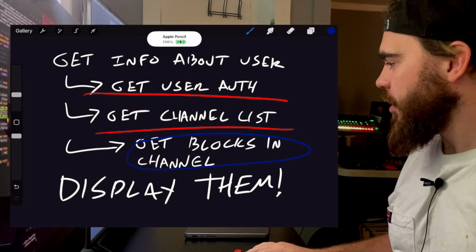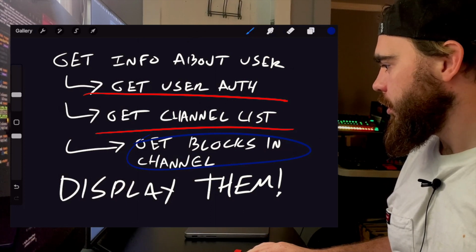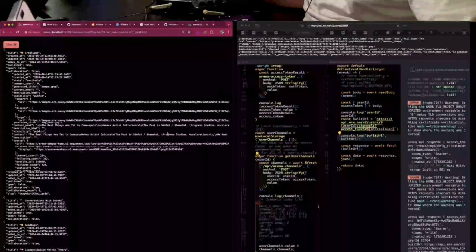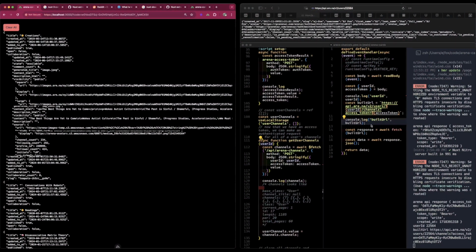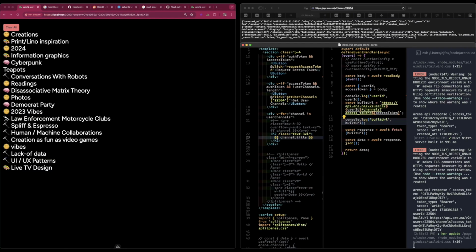And now that we have everything kind of showing up, what we can do is show the title of these instead of the raw JSON. Great. Now we have a list of, I guess it's my 20 most recent channels. And I see my teapots channel is missing an emoji, which we should fix.